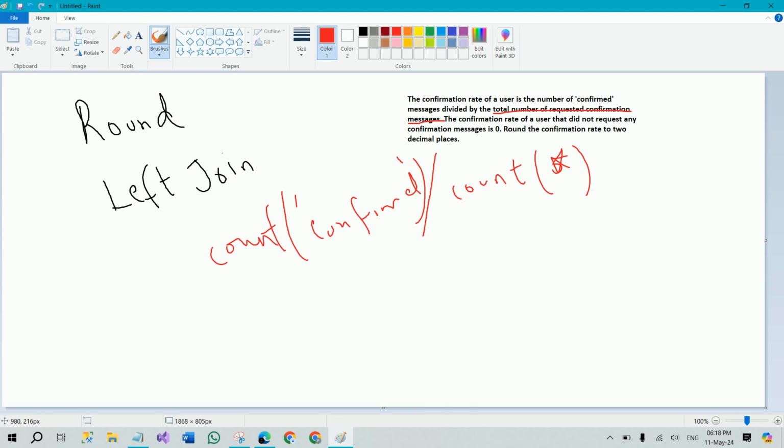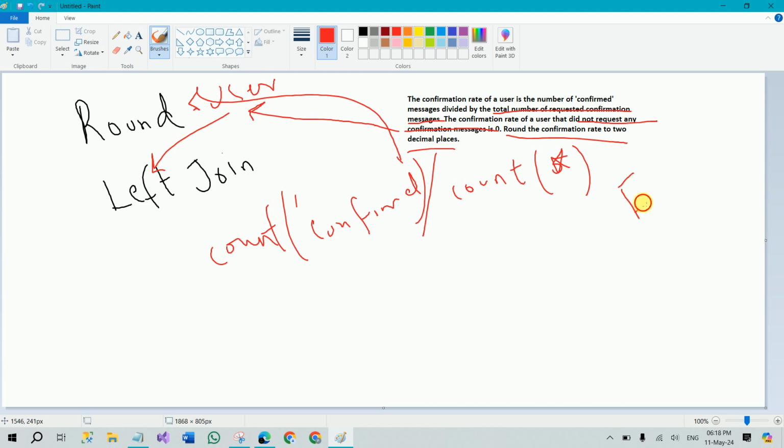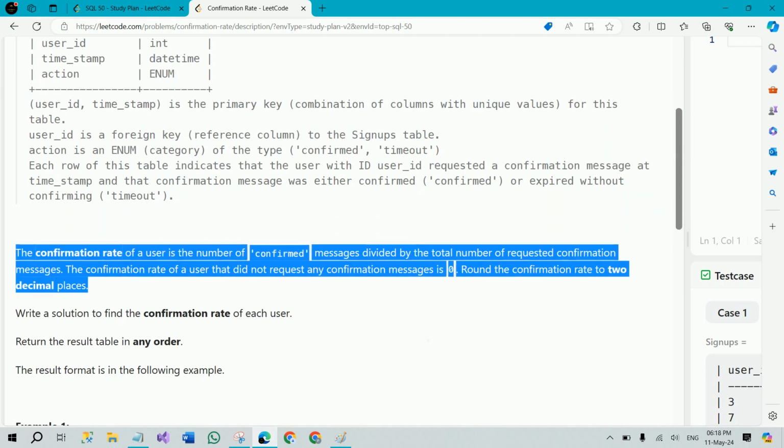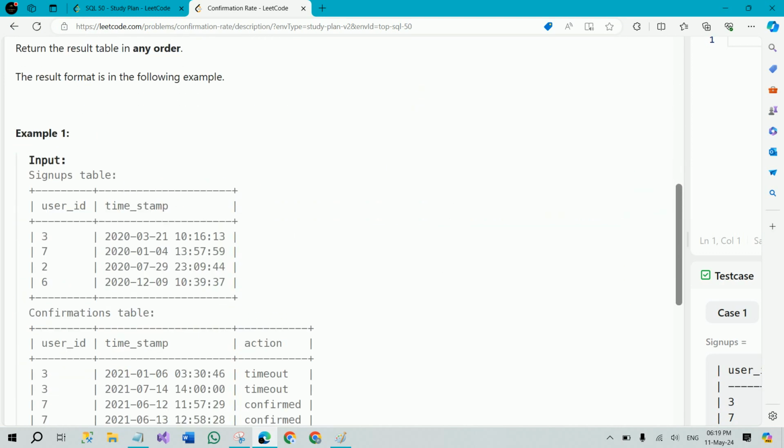The confirmation rate of a user that did not request any confirmation messages is 0. So this line actually tells us that we have to include each row from the users table. Okay, that's why we are going to use left join. Round the confirmation rate to two decimal places is something that told us we have to use the round, and two decimal places means our result needs to be in the float type, while our count is going to give us something in the integer type.